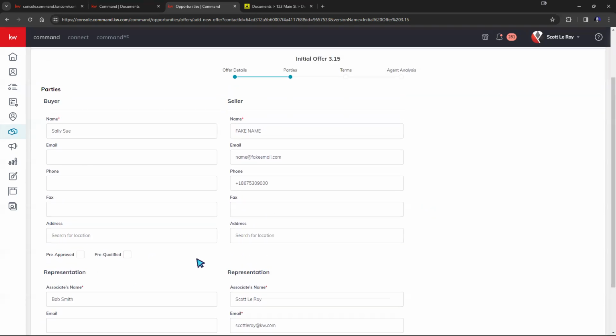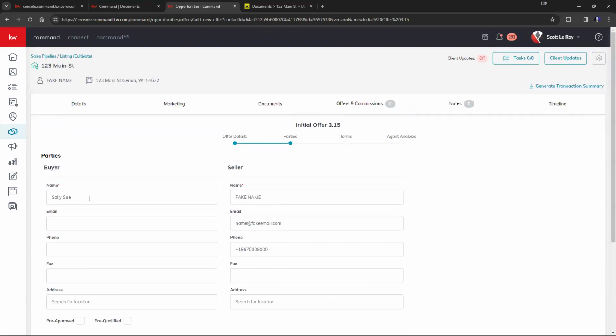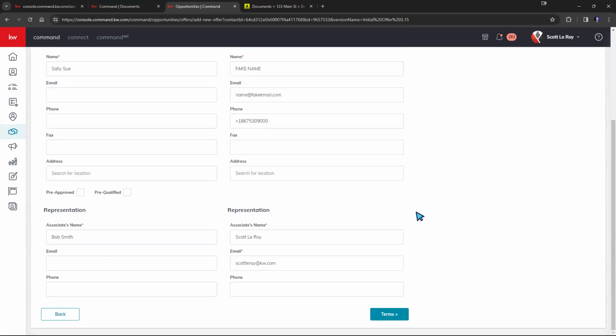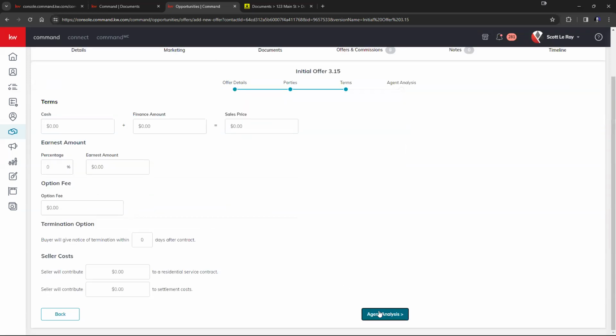Okay, so now we have an associate's name, we have a buyer name, and again, if you have more information, please feel free to fill that out. But those are the only two required pieces in order to continue onward. You do also have the option to check pre-approved or pre-qualified if they fit that criteria.